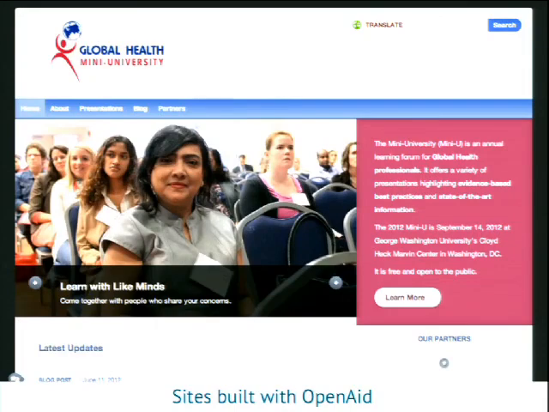OpenAid was designed as a platform for organizations to promote their own work and talk about what they're doing, the good work that they're doing in the world. But we found with the mini university site that it works just as well for this kind of event-based site that has many of the same needs as an organization. So you can see they're using the image carousel feature not to show images of the work they're doing, but to show images of the event that they've done previously to attract people to the next event.